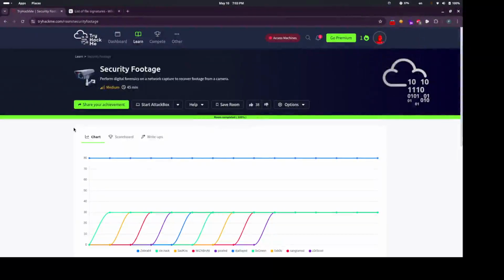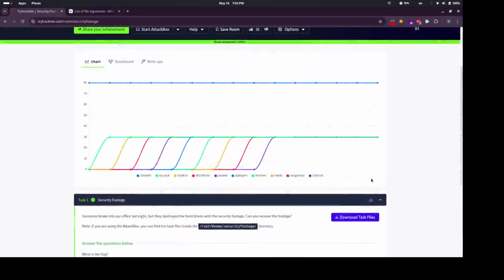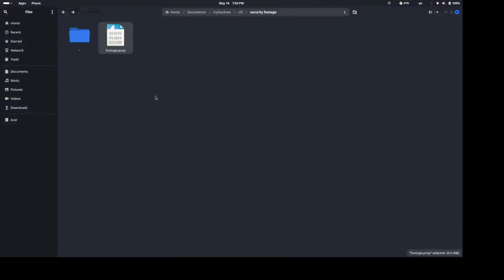Hello everyone, this is a new room on TryHackMe named Security Footage. As the task says, we have to perform digital forensics on a footage to recover it from camera. So we are given some task files. If we download them, we can see that they consist of just a single file, a pcap file.